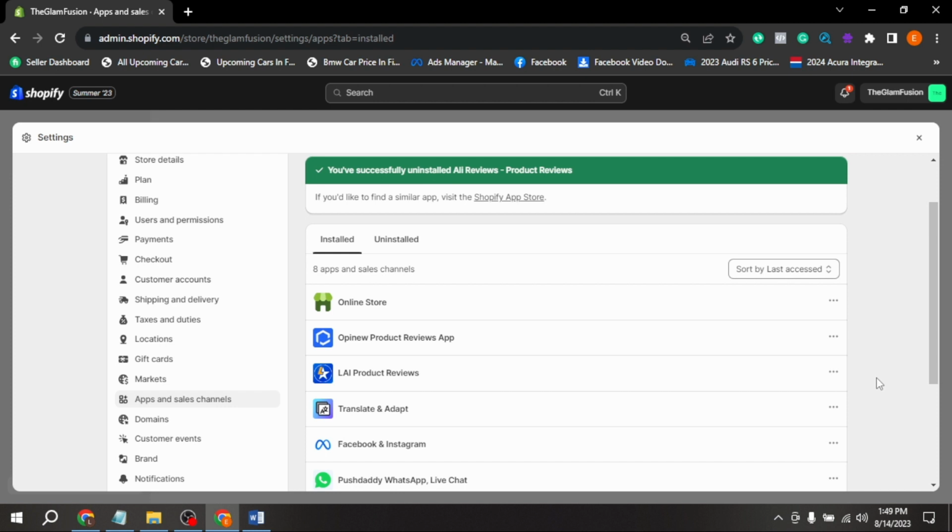There you go. If you wanted to know how to uninstall an app in Shopify store, that is the easiest way I know how. If you know another way, leave a comment below.